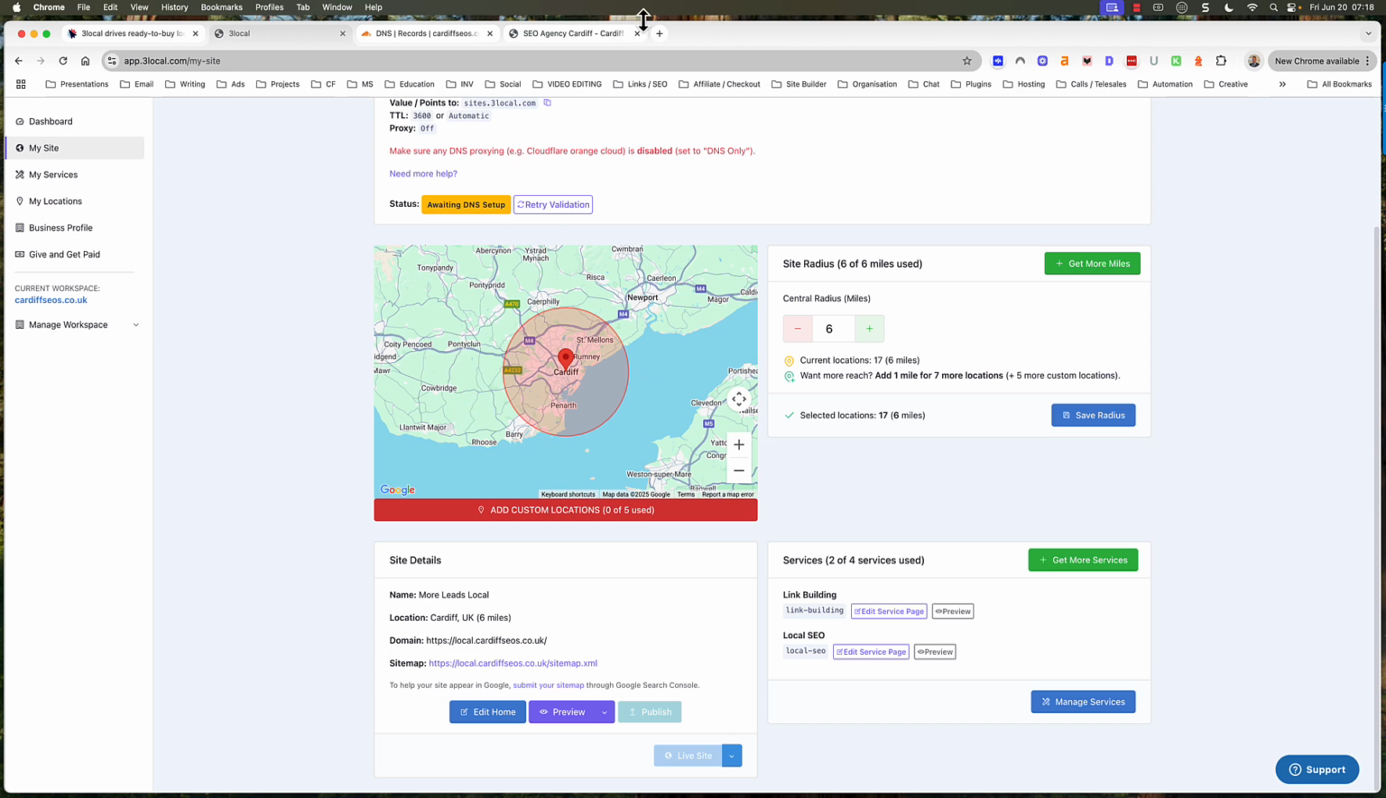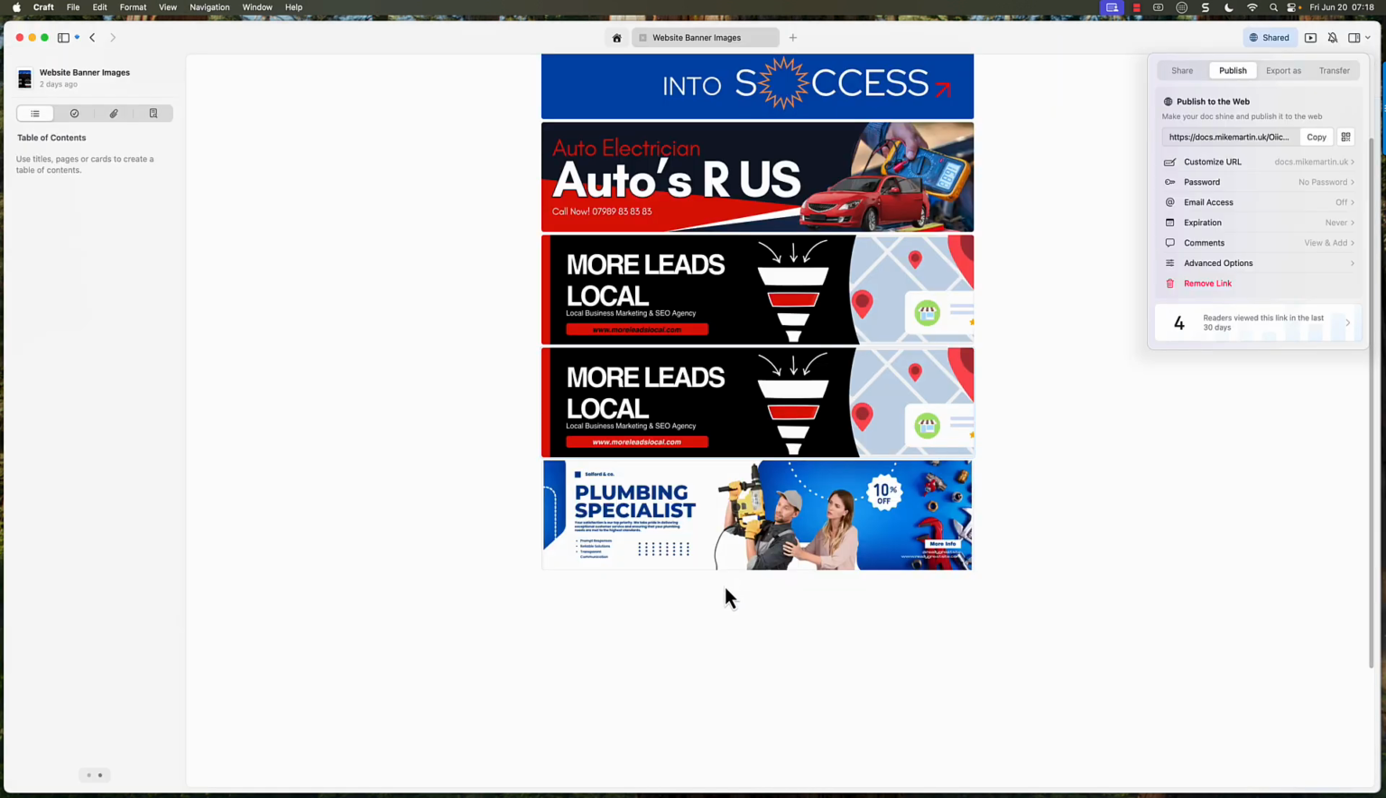Okay, so we've pretty much done everything. Oh, in fact, there is one thing I want. So let me open my document folder. Let me grab the URL from here.